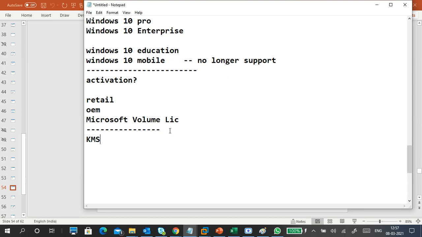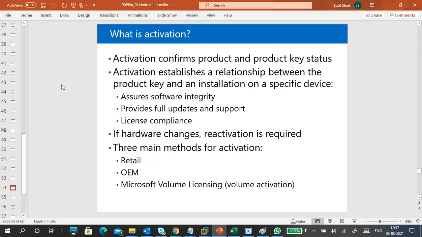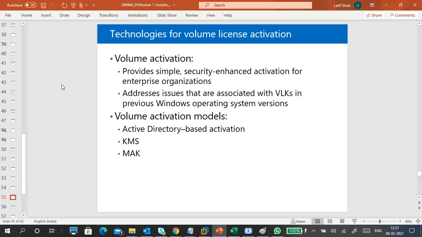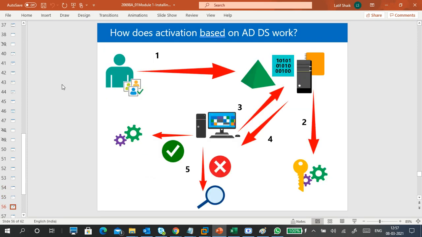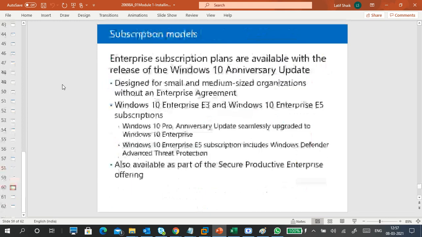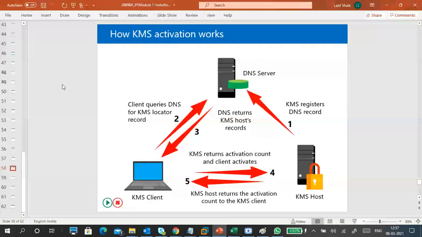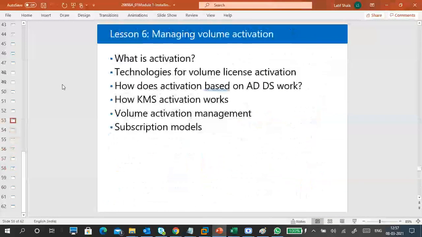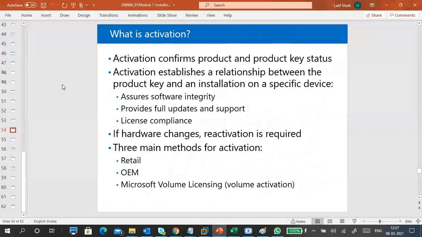So we'll manage the licenses. We have a bunch of licenses. When our user contacts the KMS server, automatically we activate the license to the client. Okay. So this is about activation. This is about KMS and volume activation. If you want to read, you can read all these things. This is your wish. Okay. So these are the points.